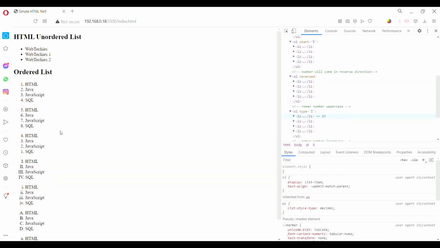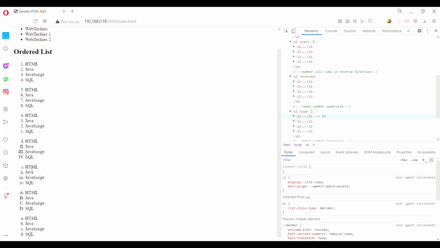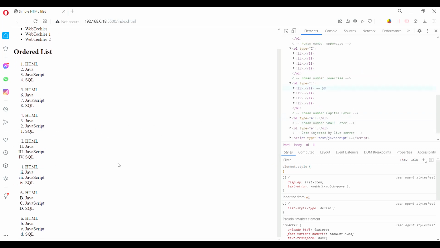And this is the Roman number in uppercase, where you can see type equal to I. It starts from 1, 2, 3, 4 like that. And this is the lowercase for the Roman number. And this is nothing but the capital letters A, B, C like that. And here is the small letter at the bottom.